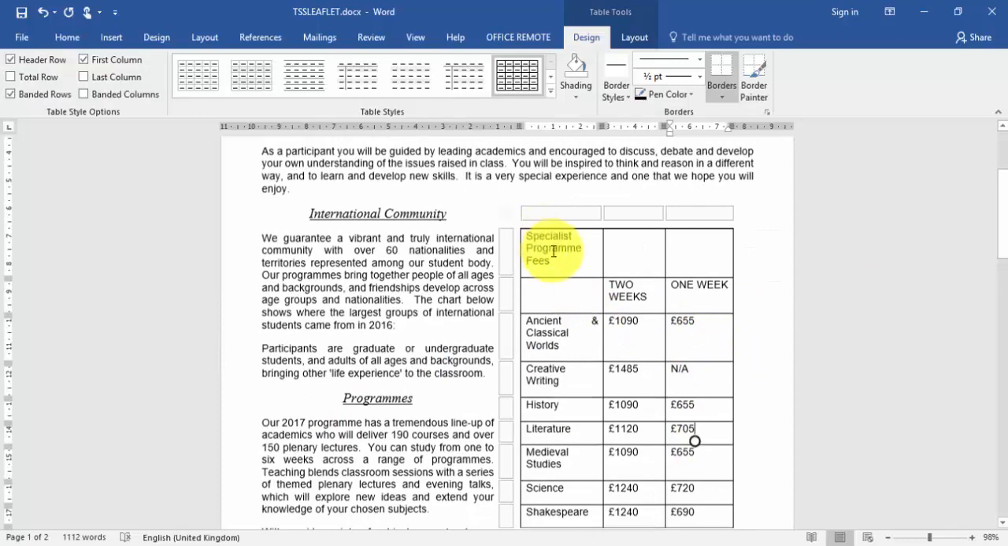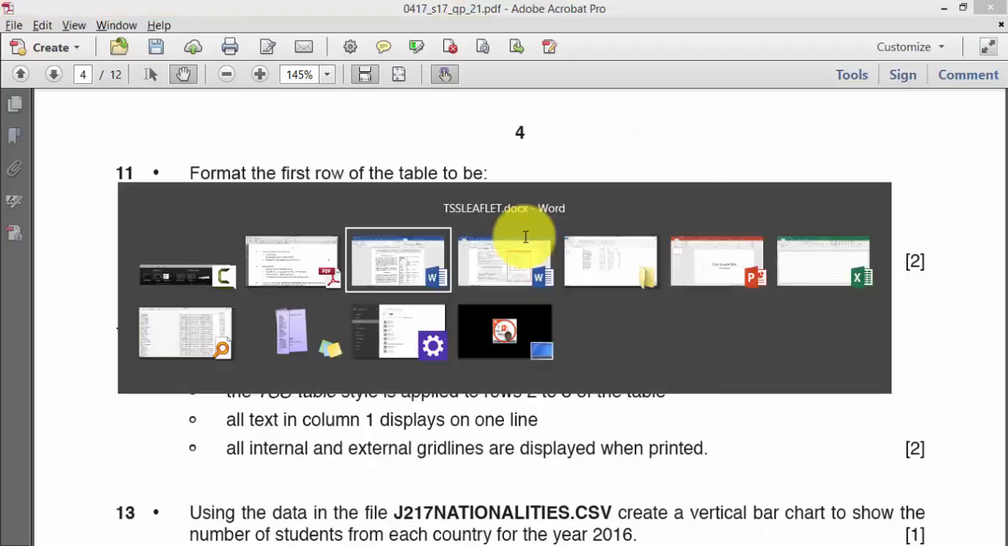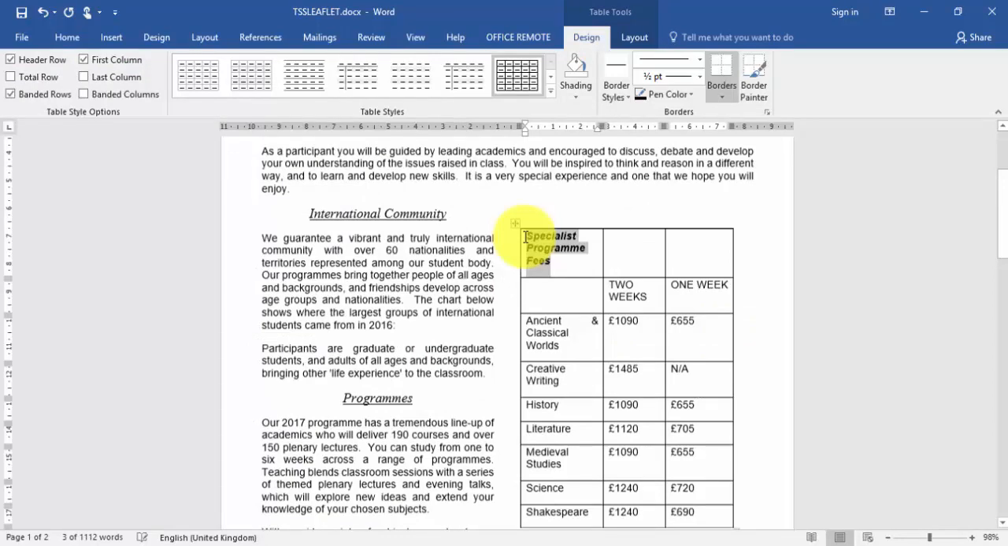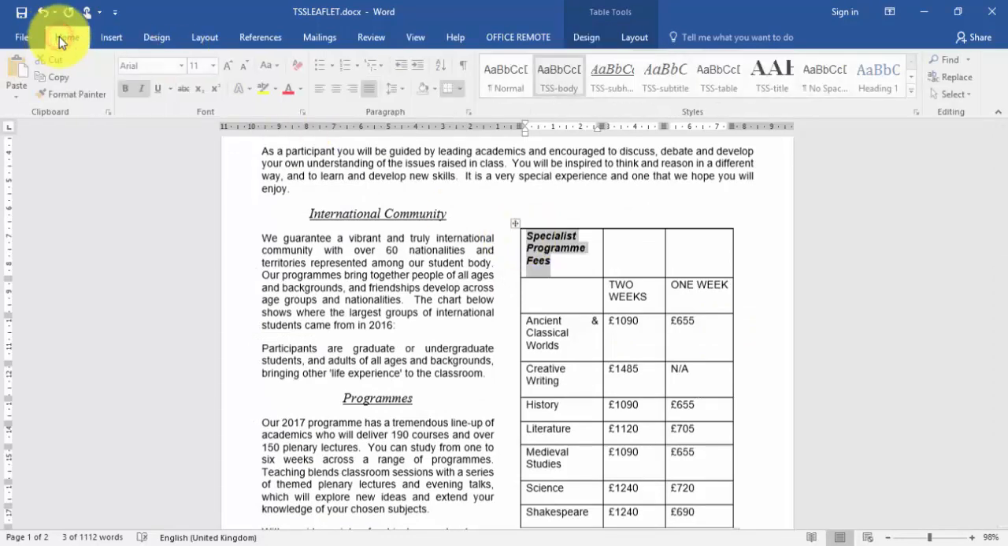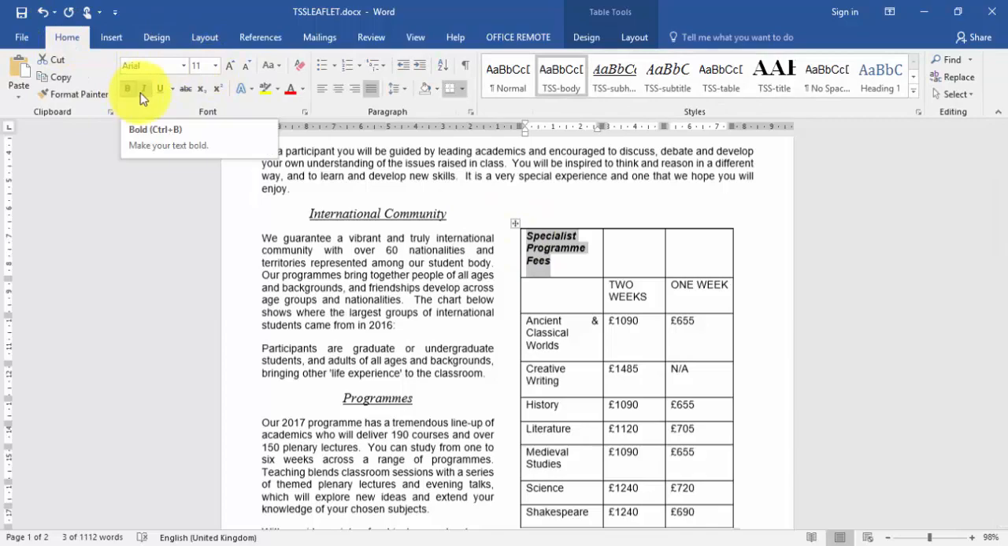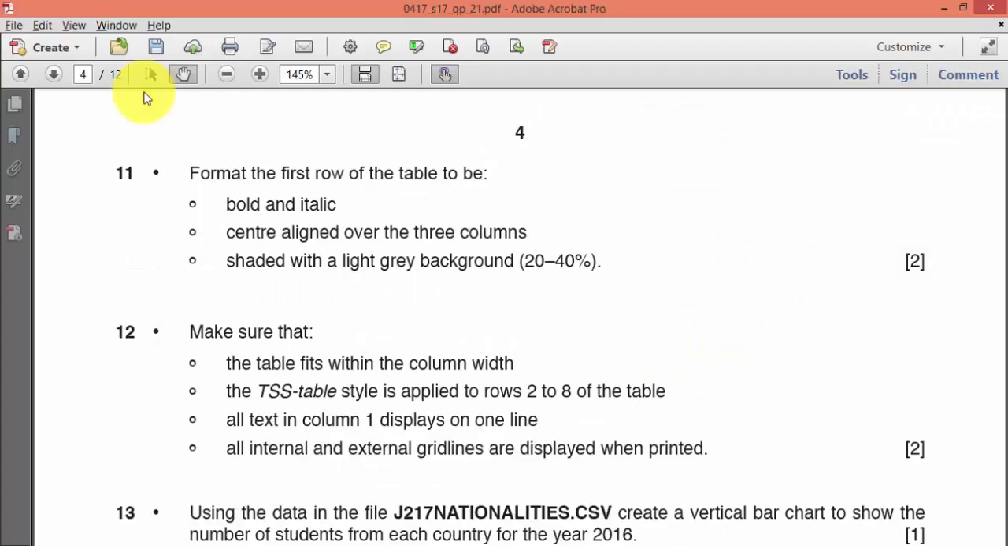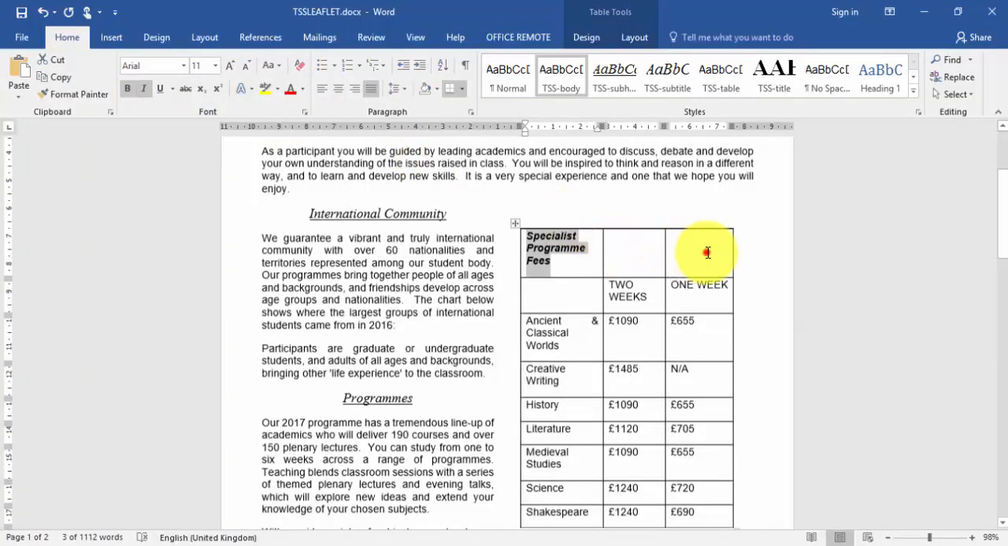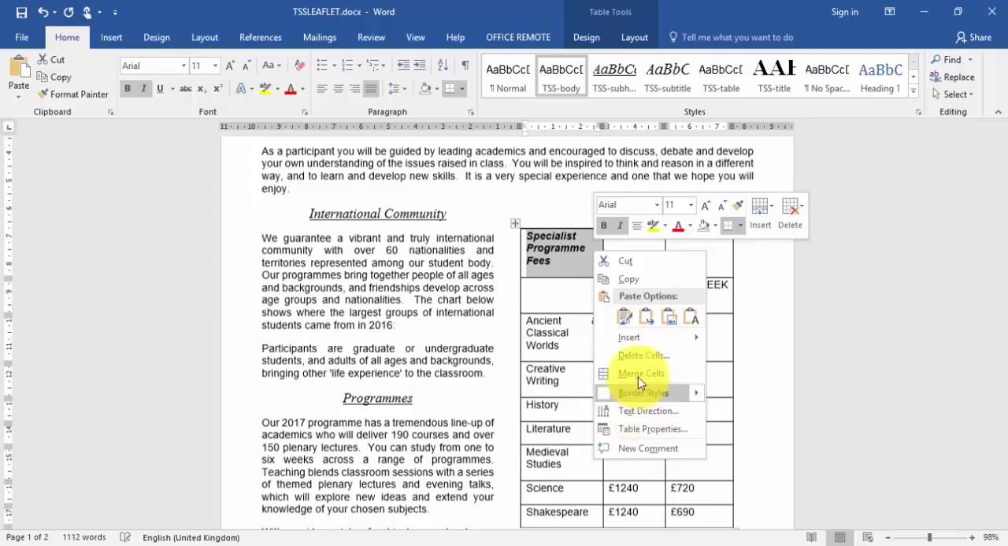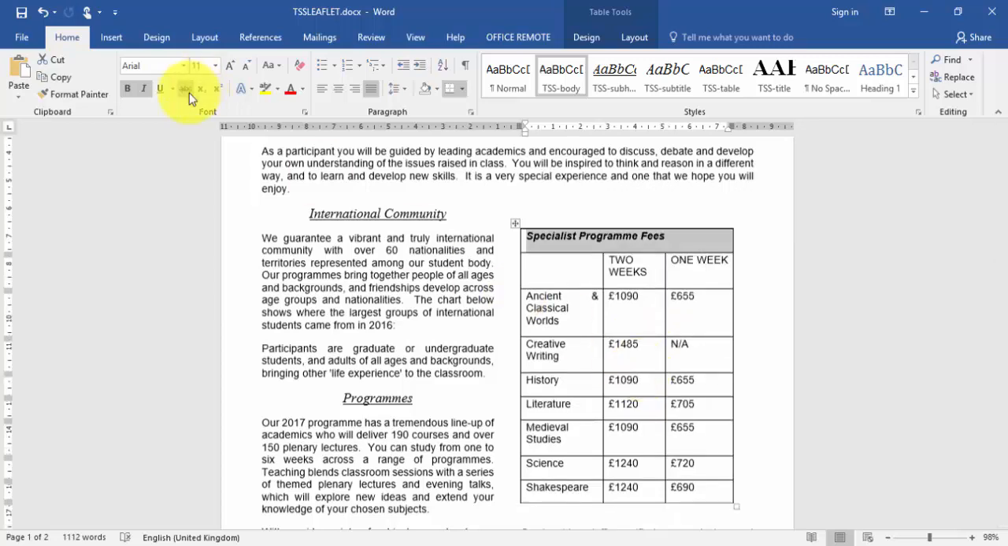So this is the first row, bold and italic. Bold, number one. Italic, oh sorry, I was using shortcut. Bold is Control B, italic is Control I. Bold and italic, centered and aligned over the 3 columns. So pick this column to this column, right click, merge cells, centered and aligned over that.